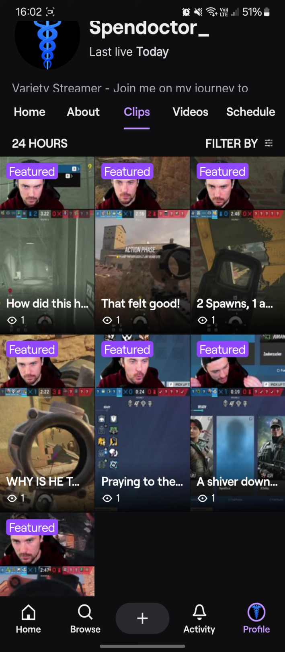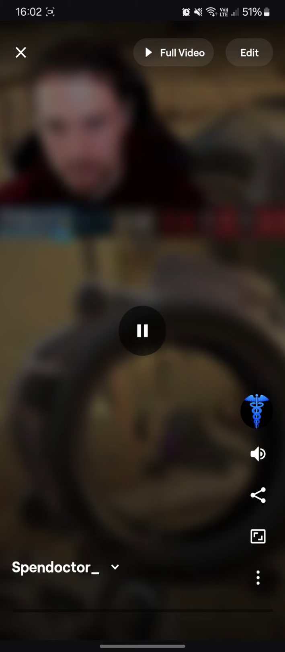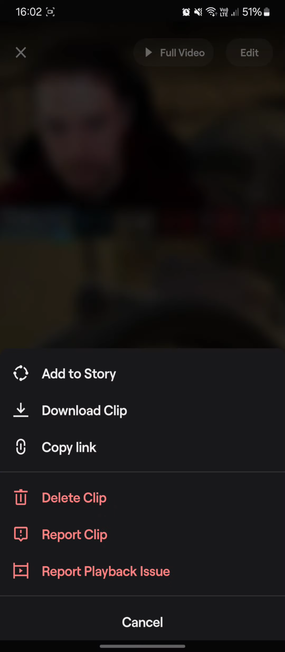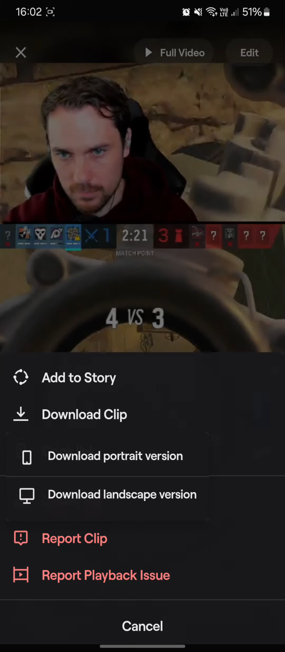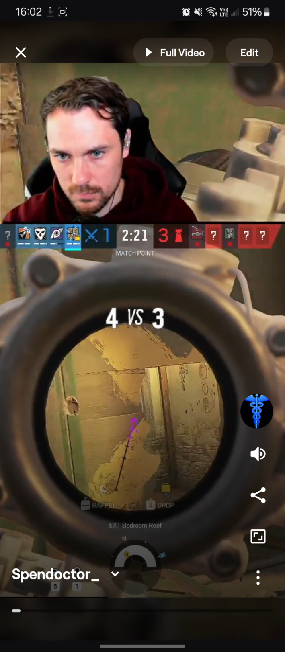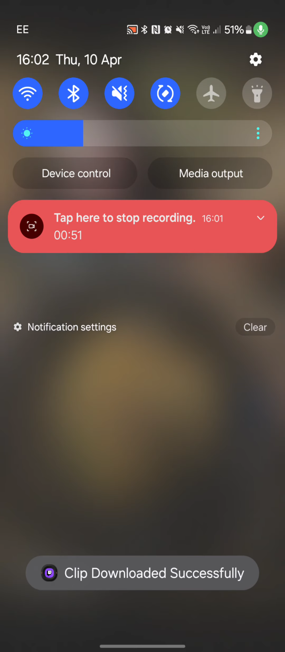So all these are good, apart from Why Is He There? Clip rage. We'll pause that. Click the three dots at the bottom right, and we want to download the clip, and then download the portrait version. You can see at the top there, we're screen recording, but we're also downloading Why Is He There.